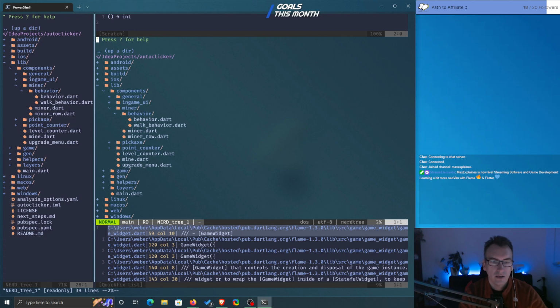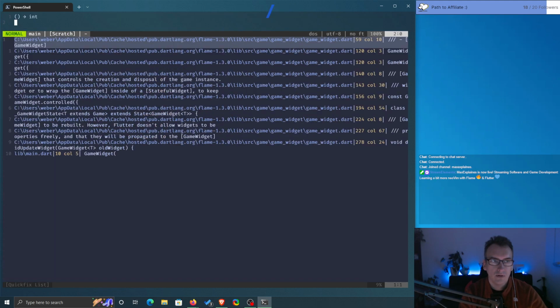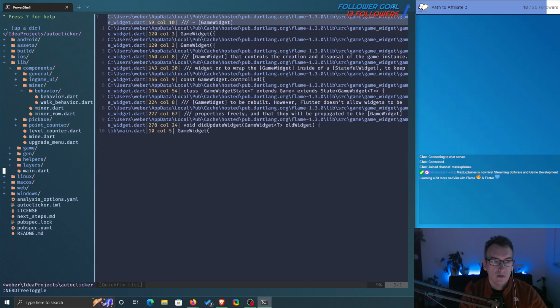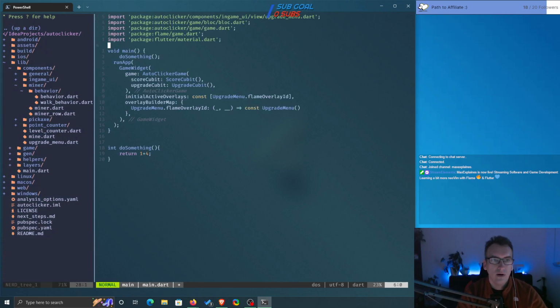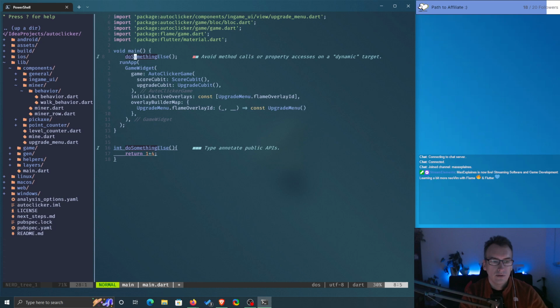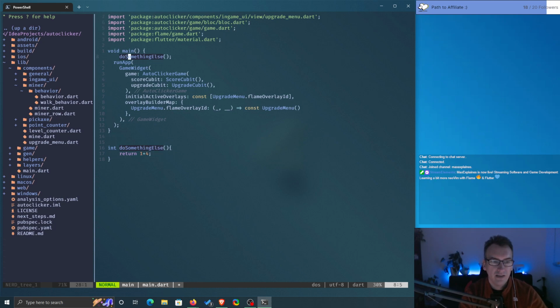Okay, so to close a window, command W C, command W C, command T, command W C. Okay, so back to our main class, and now I would like to rename something. So GR, enter a new name, do something else. So that worked now immediately without any issue. Okay, and Dart FMT. Ah, that works.